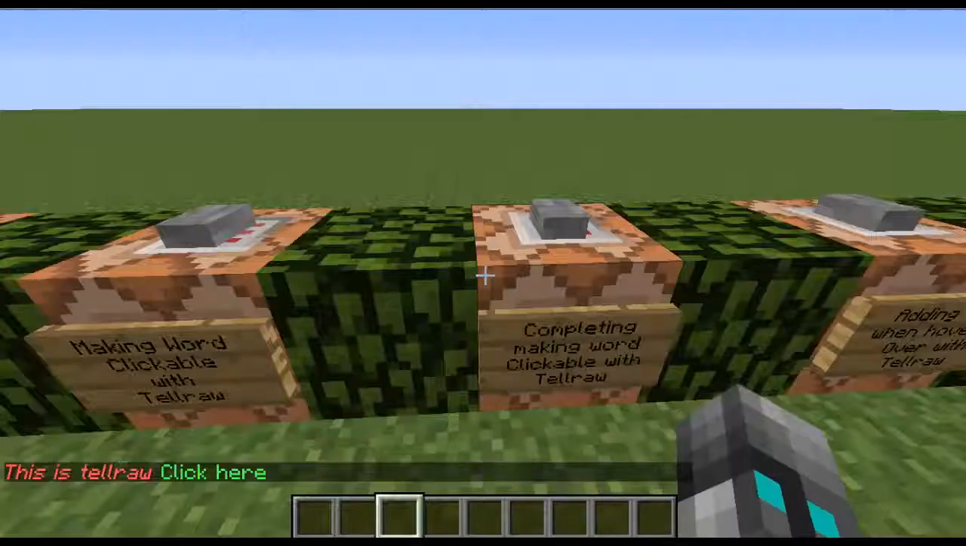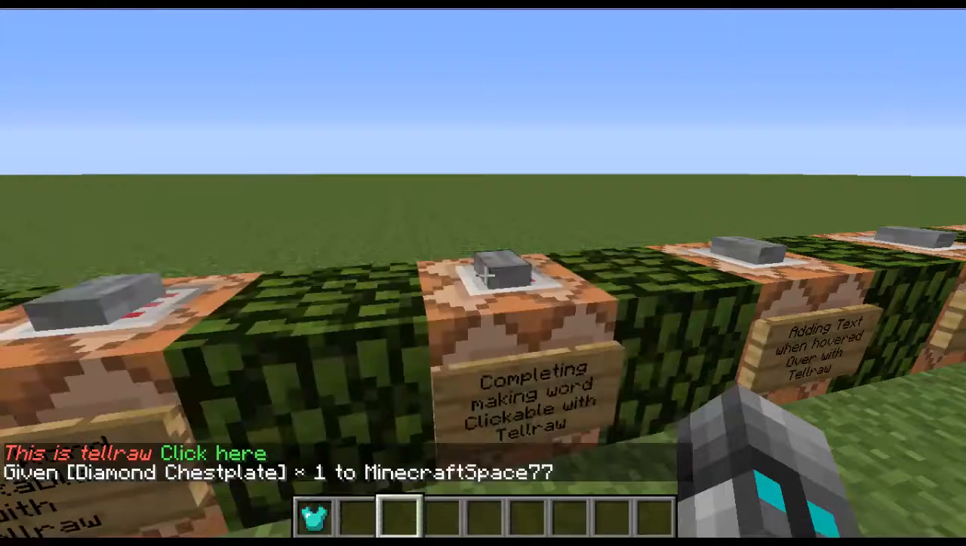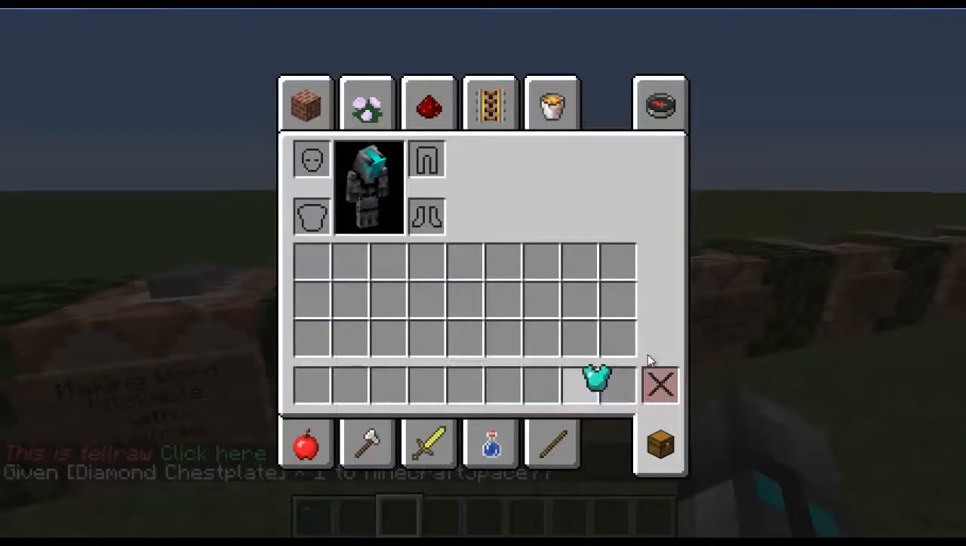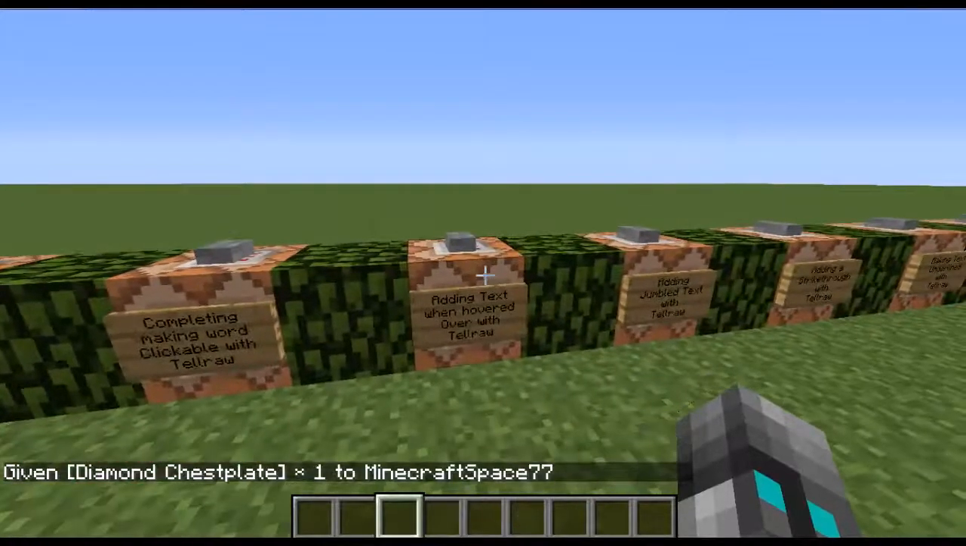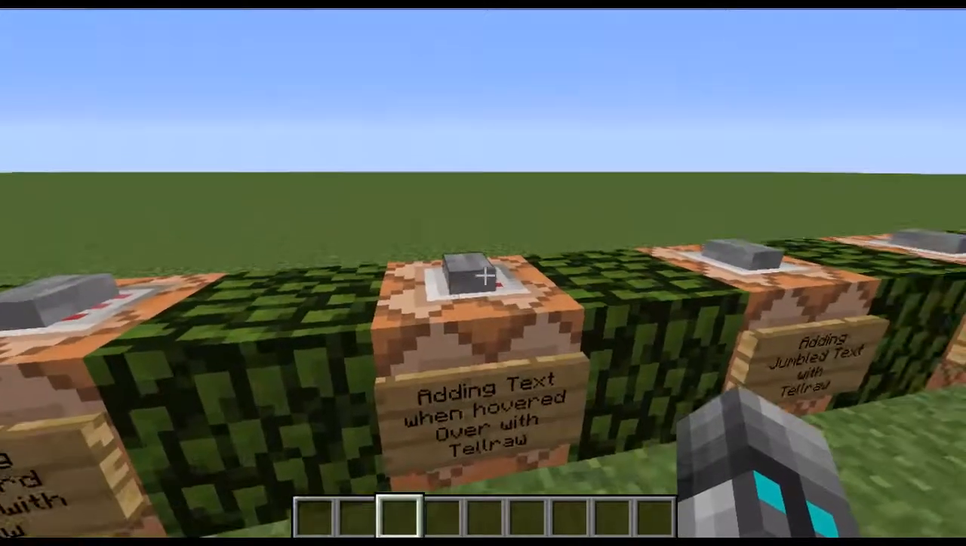And so basically what this will do is, I can't click on this is Tellraw, but when I click here, you'll see it gives me a diamond chestplate. Okay, so this is adding text when hovered over with Tellraw.